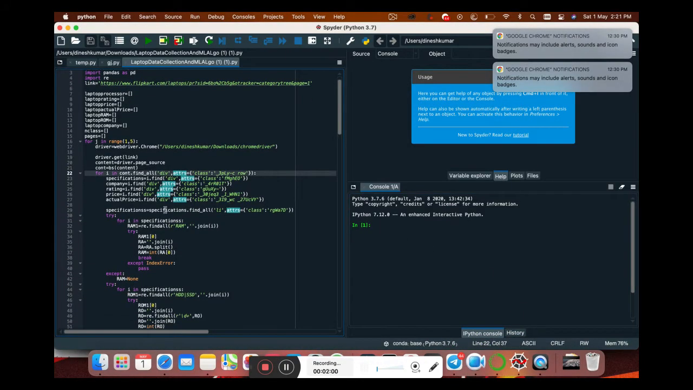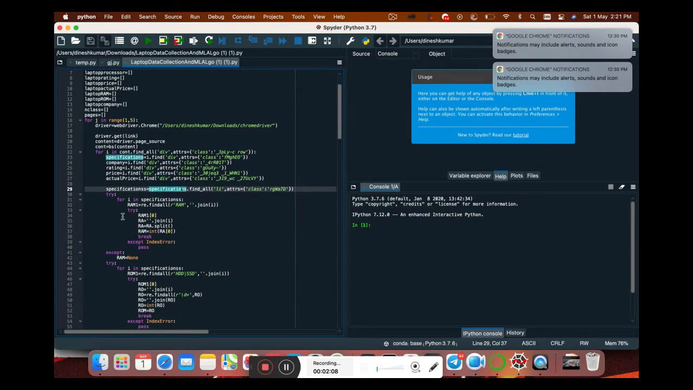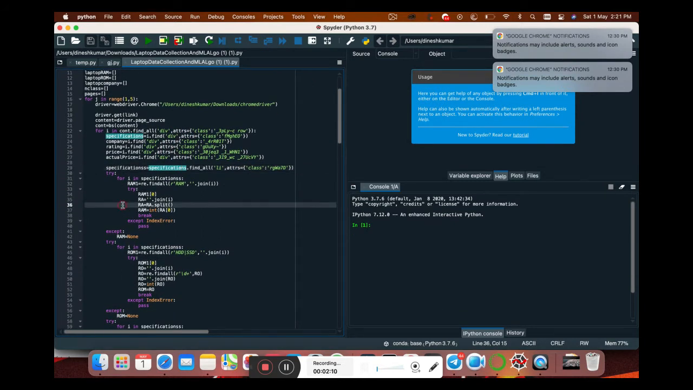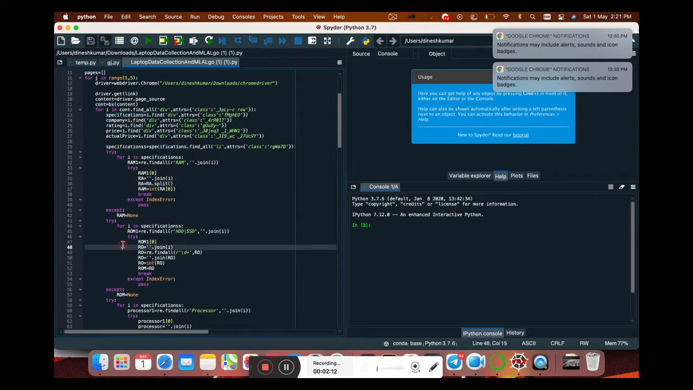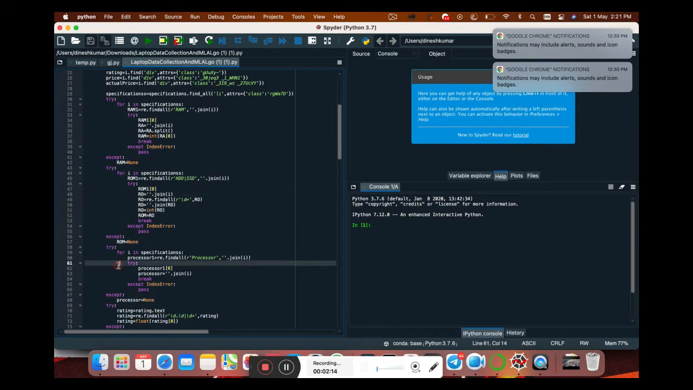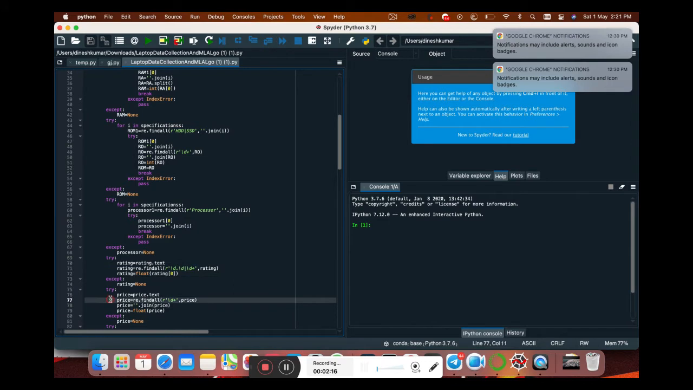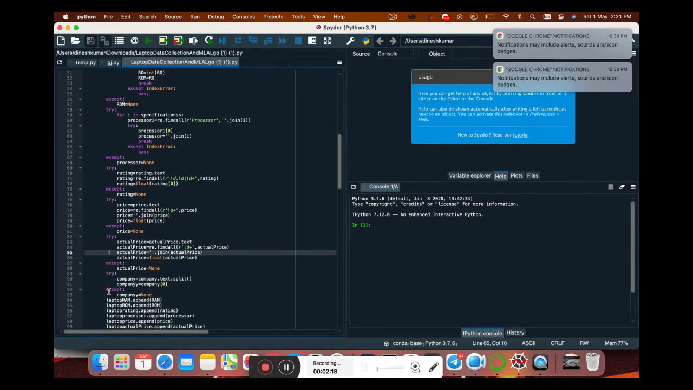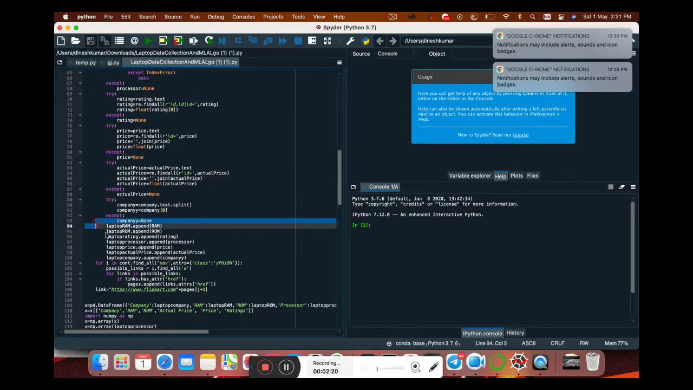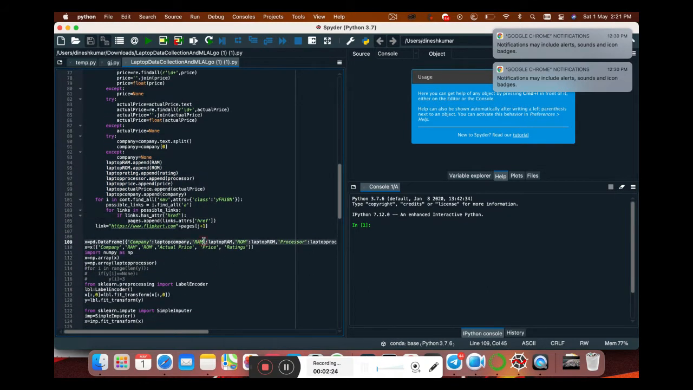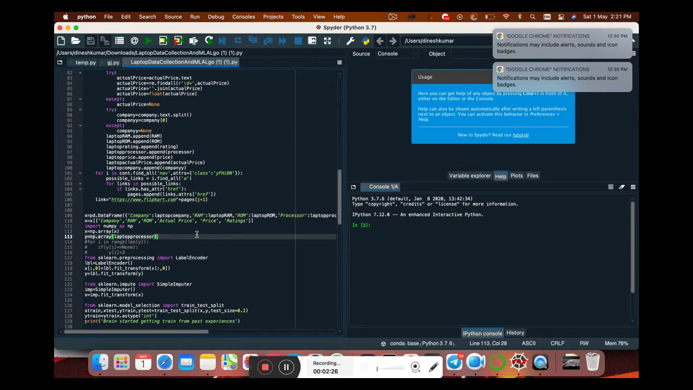Here, getting the specification, company, rating, price, actual price, and other stuff, I'm storing in specifications and separating it using li. I'm storing it in separate RAM, ROM, specifications, processor, and actual price, and I'm appending into the list I've created, and I'm creating data frames: company, RAM, ROM, actual price, ratings.